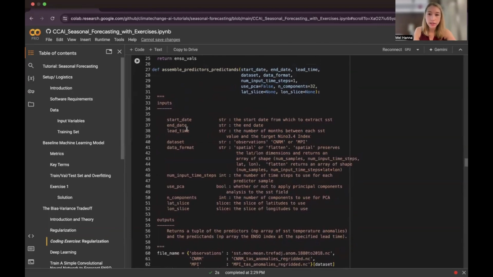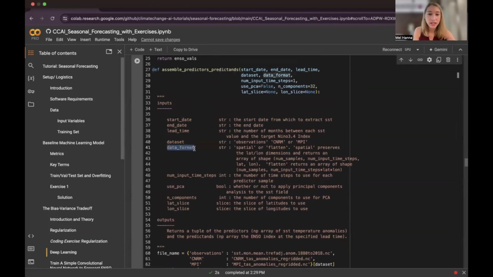So start date and end date are the same. Lead time is the same. The data set is just defining which data set you want to pull from. But let's talk about this data format input here. So the options that you can define are either spatial or flatten. Spatial is going to preserve those lat long dimensions. So remember, we had a 3D array previously, and when we're using a linear regression model, what we were doing was flattening it. But for a neural network, we are going to use the spatial option. We're going to preserve that 3D array because our convolutional neural network that you'll see below is capable of taking in that kind of dimensional data.